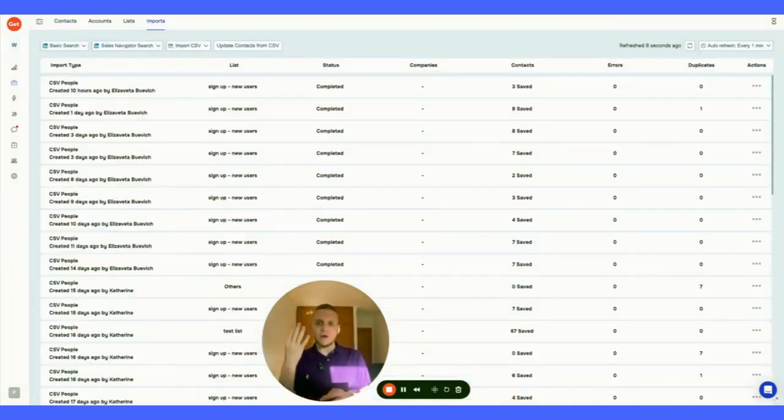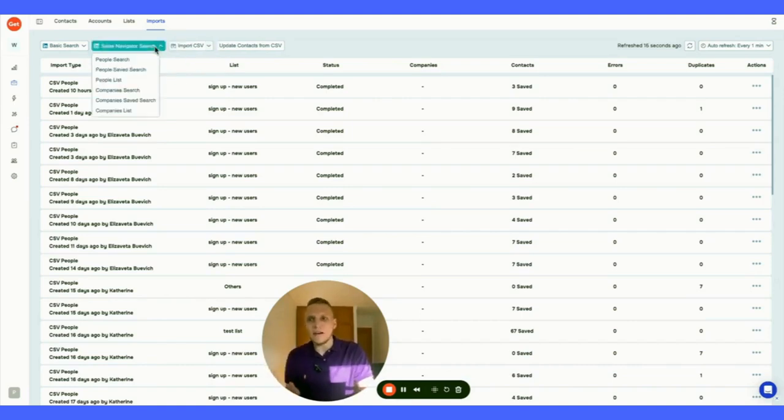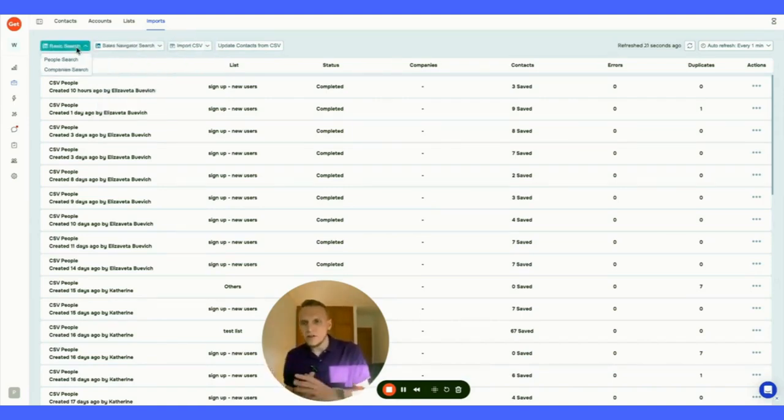But how do you upload leads to GetSales? There are essentially 4 options for that. First of all, you can use a CSV and you can upload both contacts and accounts. The other one is using Sales Navigator search with various filters. The last one is basic search. Again, it's all about Sales Navigator and LinkedIn.